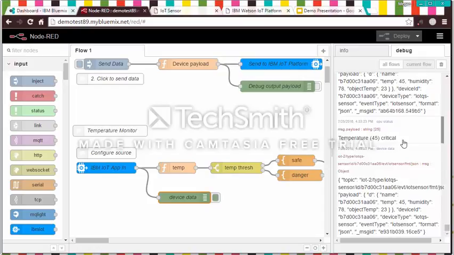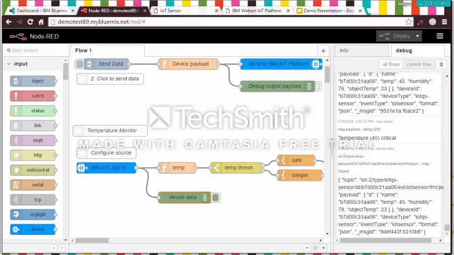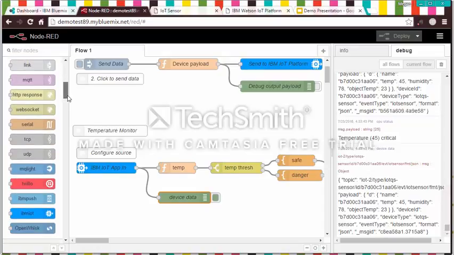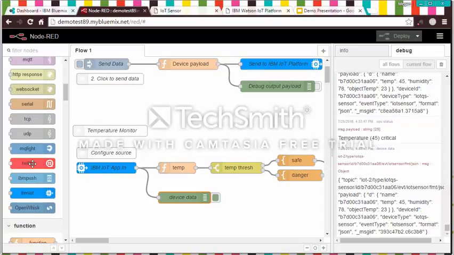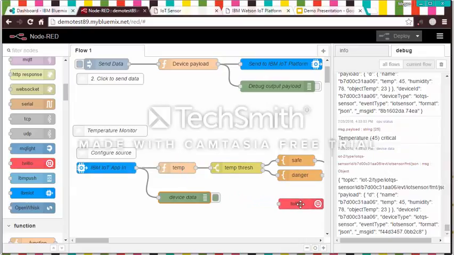See, now the temperature is critical. So in this instance, we want to be able to notify our personnel or even another computer system that the temperature is reaching a critical high and either someone needs to check on it or the freezer needs to increase its temperature. So on the left-hand side under output, we're going to push out SMS notifications onto whichever status we choose.